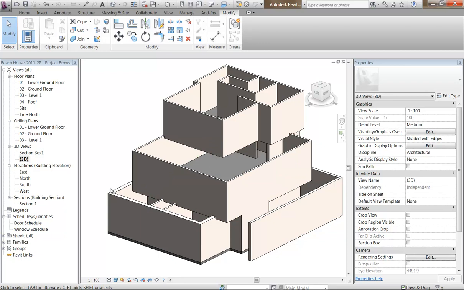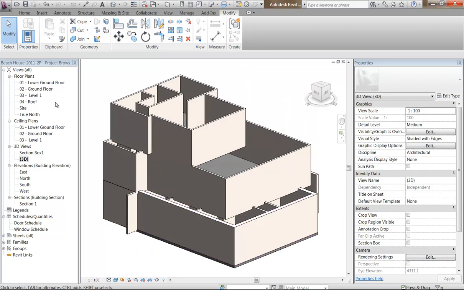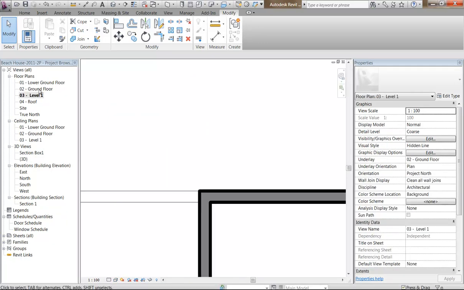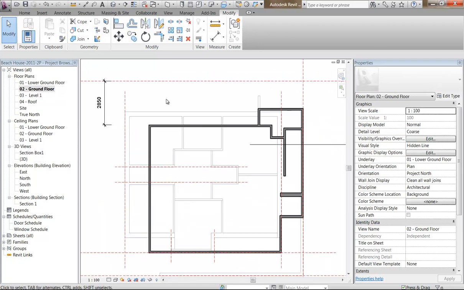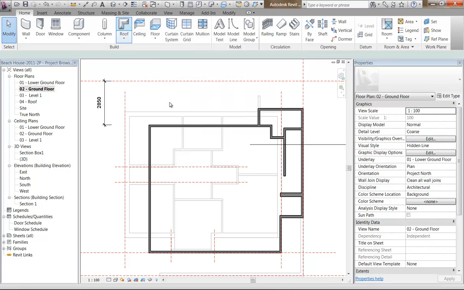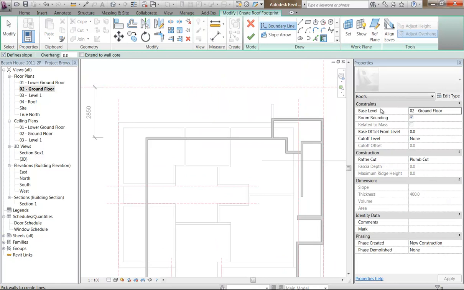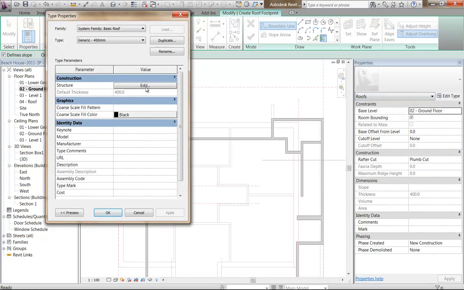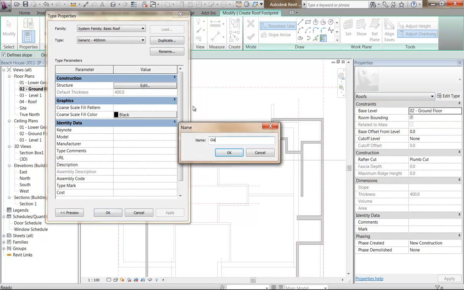So now I want to put the roof in, and so I'm going to go to the, sorry, not level 1, the ground floor plan, and so you can see the area here where that glass roof needs to go in. I'm just going to use the regular roof tool, and right away, before I even draw my roof, I'm going to click Edit Type and make a new roof type. So I'm going to click Duplicate to make a new roof. I'm just going to call it Glass Roof.